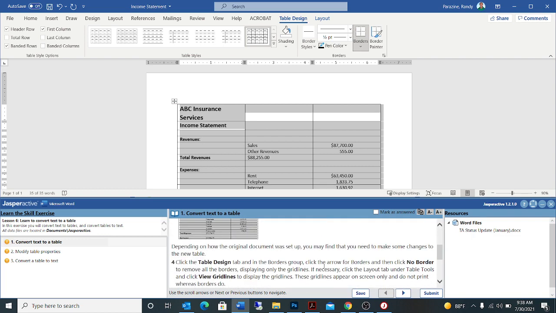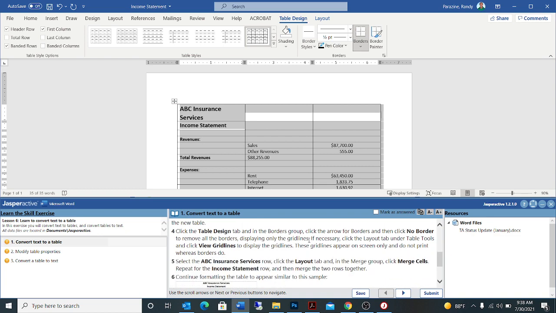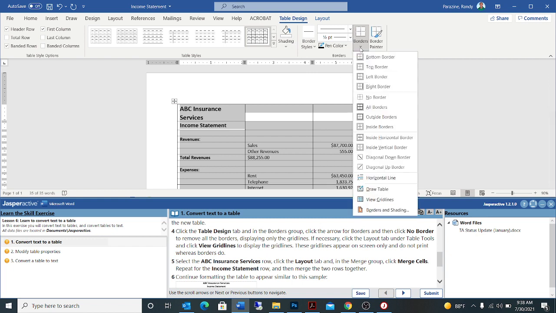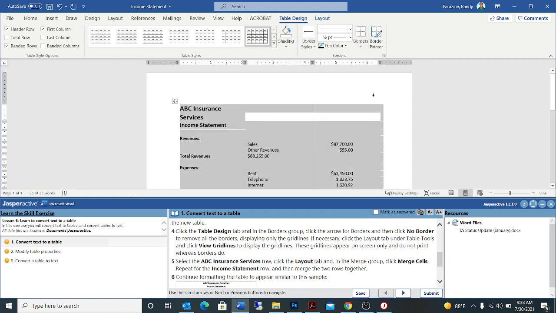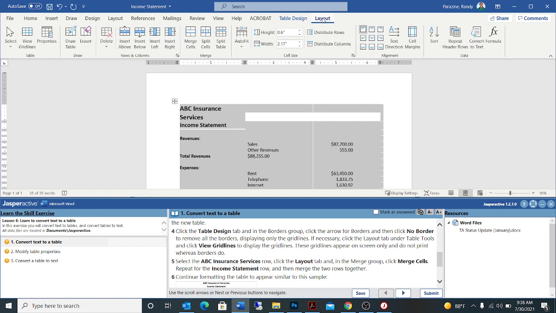Depending on how the original document was set up, you may find you need to make some changes to the new table. So click the Table Design tab. And in the Borders group, click the arrow for borders. Click this arrow and then click No Border. That removes all the borders, displaying only the grid lines. If necessary, click the Layout tab under the Table Tools and then click View Grid Lines. These grid lines appear on the screen only and do not print, whereas borders do.